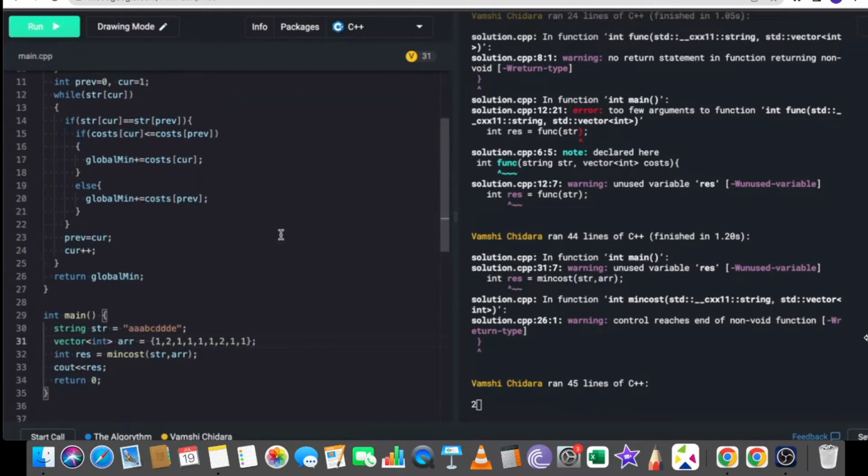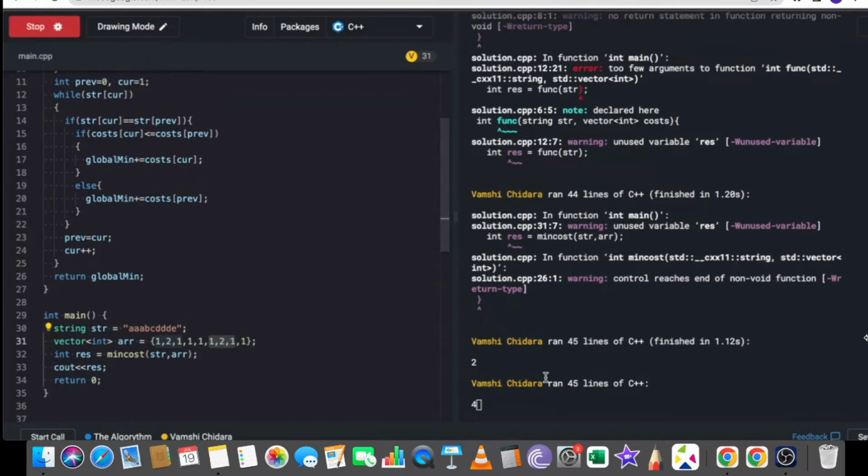I'll just calculate what the answer should be. I'm just seeing what is the expected answer in this case. For the first three A's, we remove the first A, and then we remove the third A. Then 1 plus 1, 1 plus 1. It should be 4. Yeah, 4 is the expected answer. Okay, looks good.